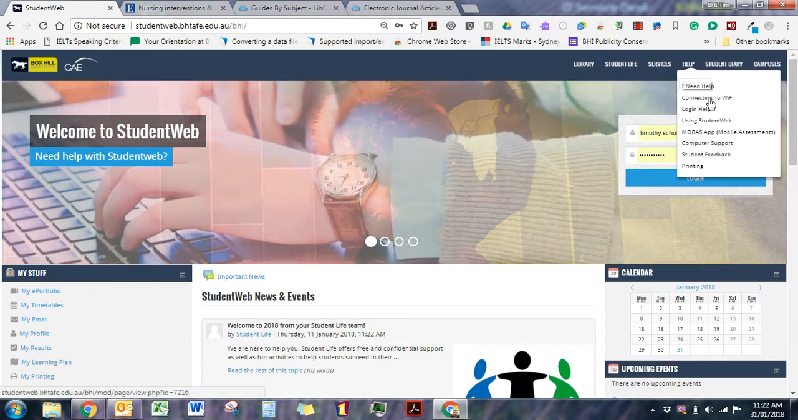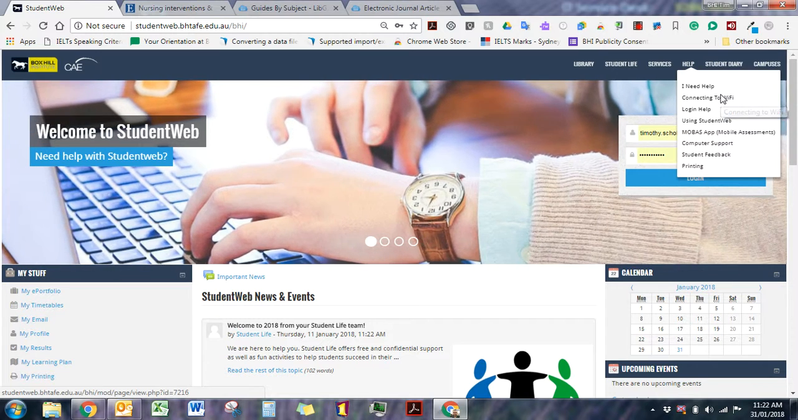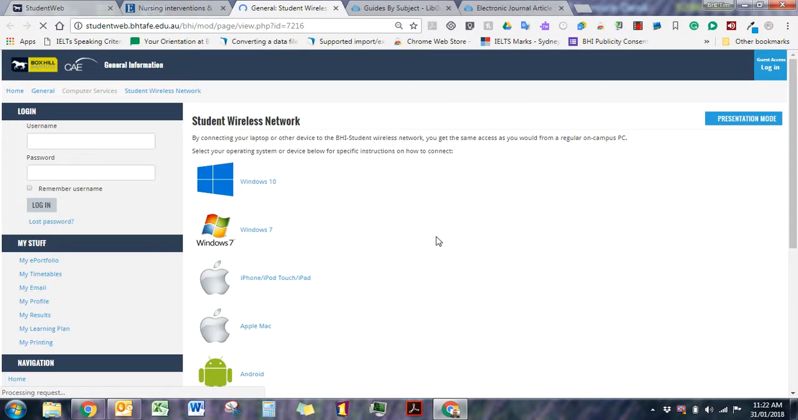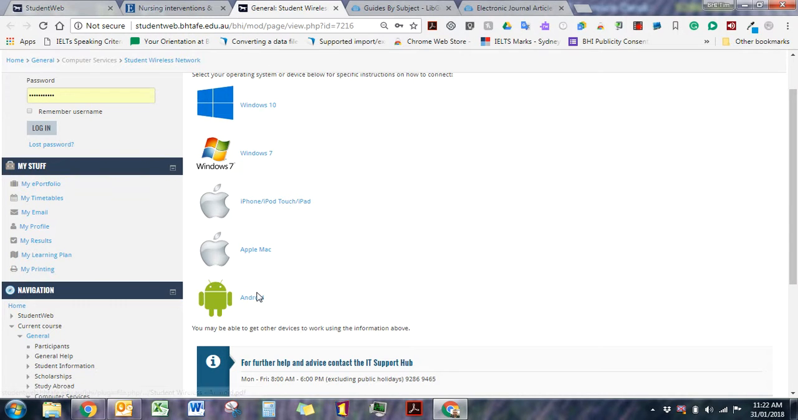If you're looking to connect to Wi-Fi, underneath Help, you've got Connecting to Wi-Fi, and that page will bring you to a list of devices. So you just need to know what type of operating system you're working from, whether it's Windows, Android, or Mac OS X or iOS, and you should be able to connect your devices. That'll just then take you through to a set of instructions to run through.